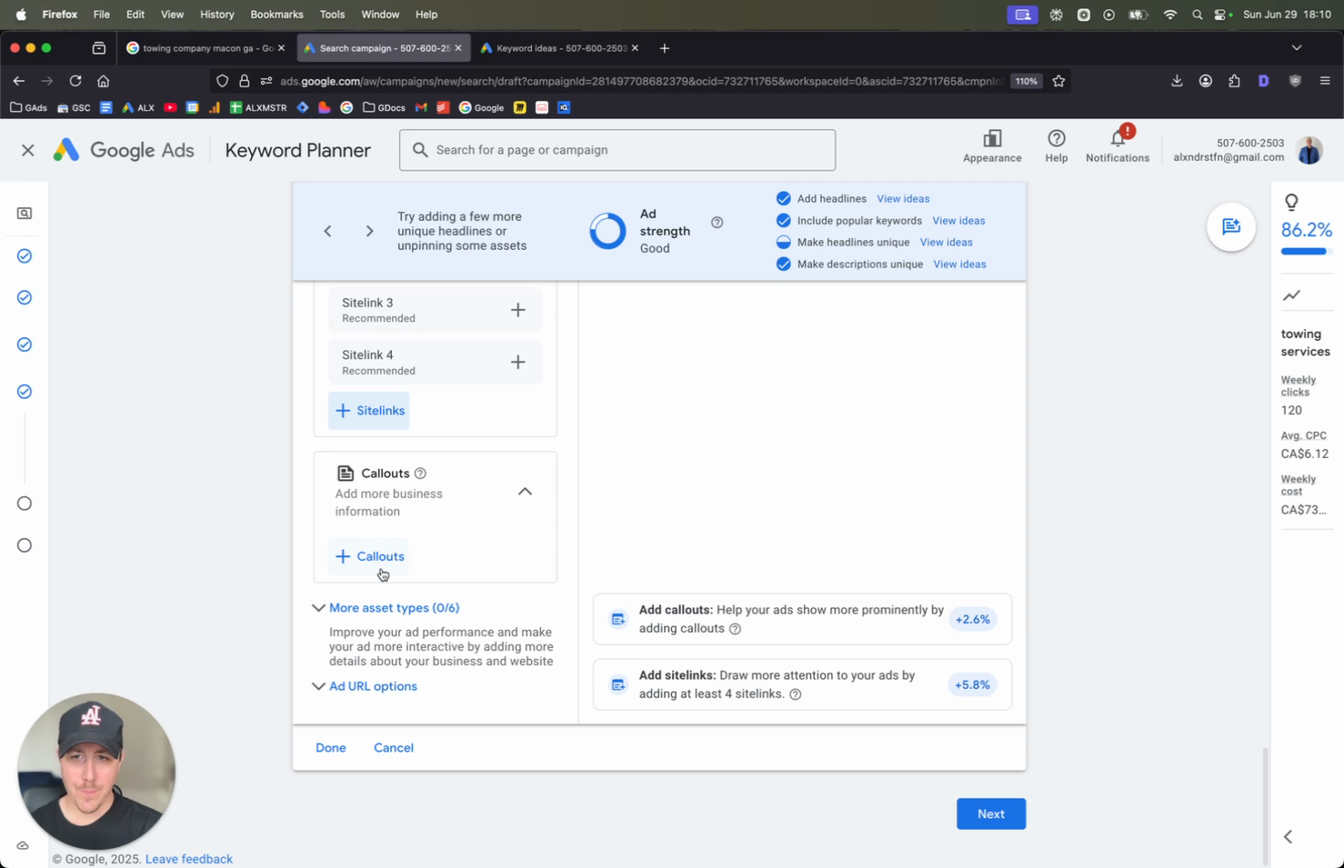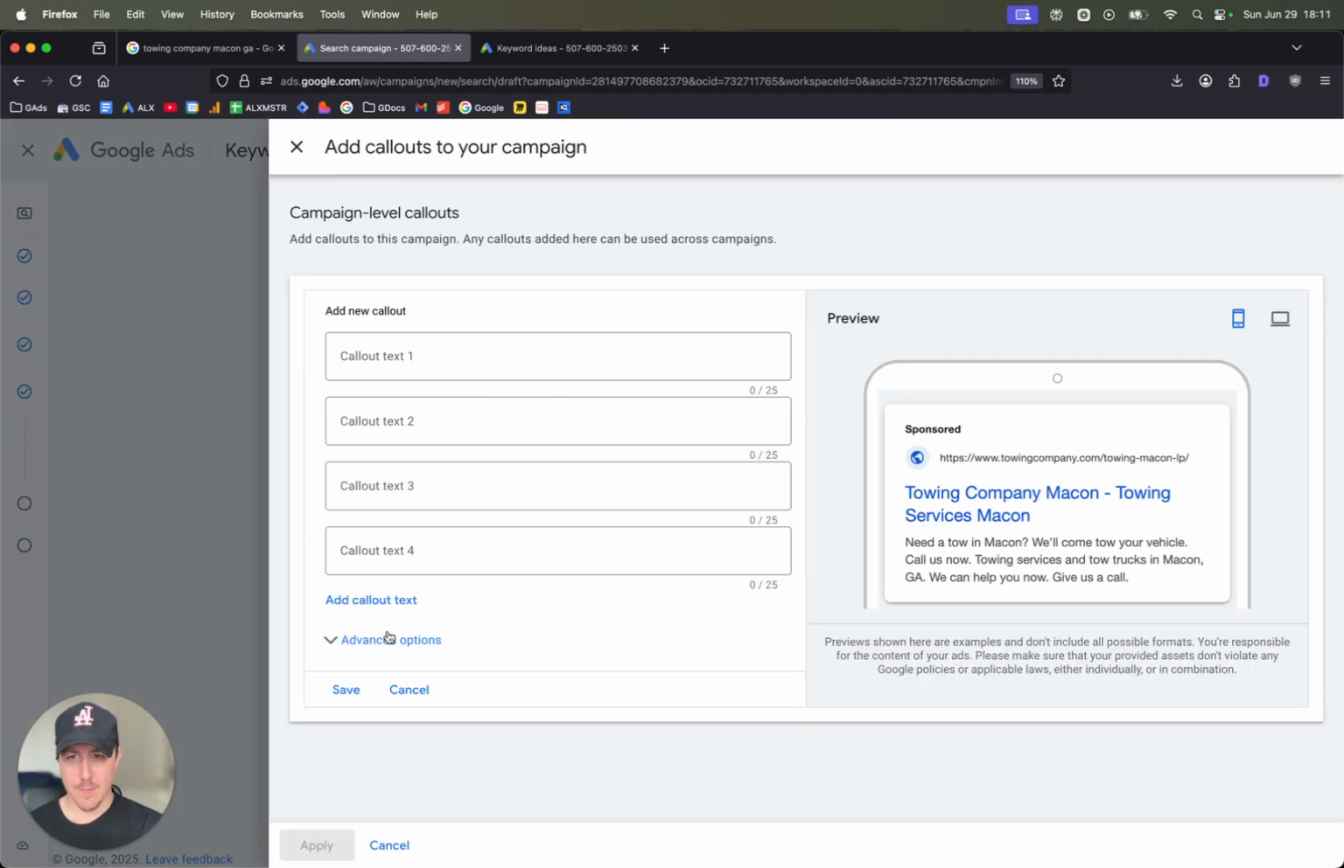Callouts you want to add as well. Some people don't like adding callouts, but it does make the ad bigger, take up more space on the page, which means your competitors are showing less.